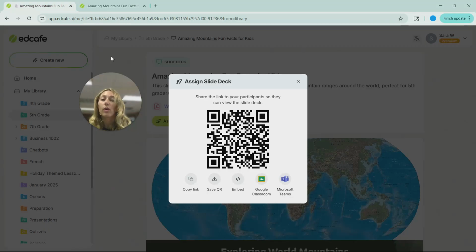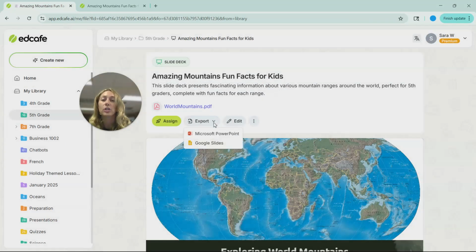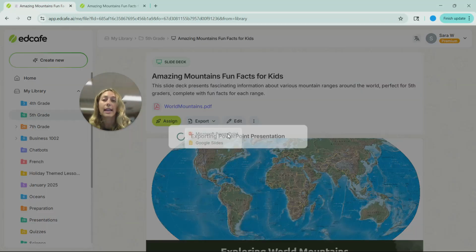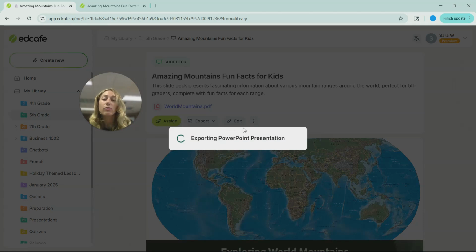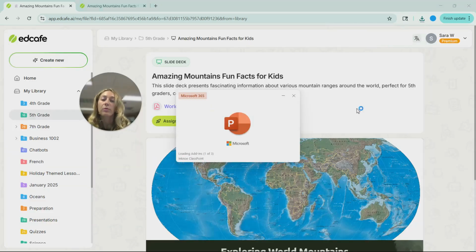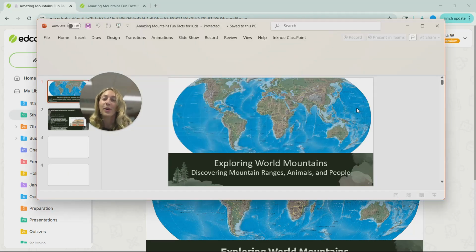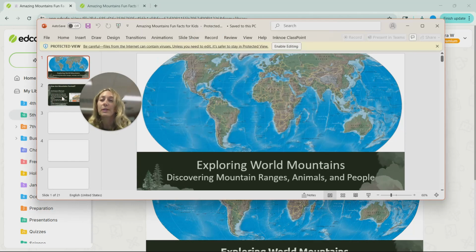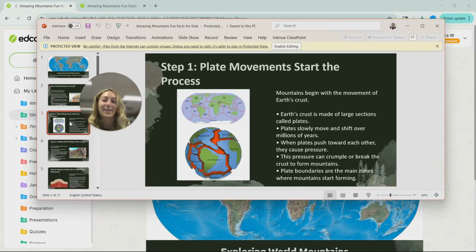However, you can also go ahead and export this presentation into PowerPoint or Google Slides. That way you can go ahead and make any further changes or use it in your preferred platform. So once it's downloaded, we can open this up, take a quick review on how that transformation changed. And you guys can make any changes to this PowerPoint file as needed. All of these text boxes are editable, and of course your images too.